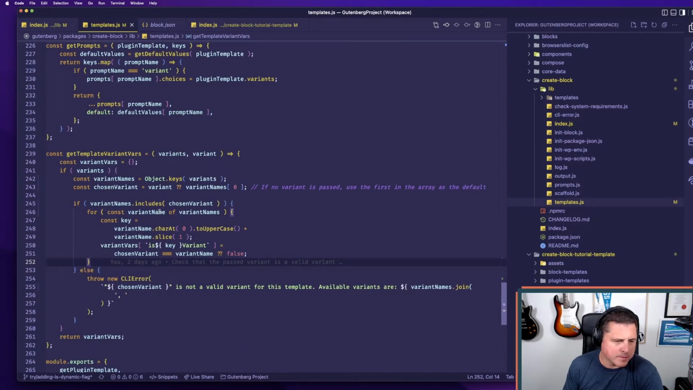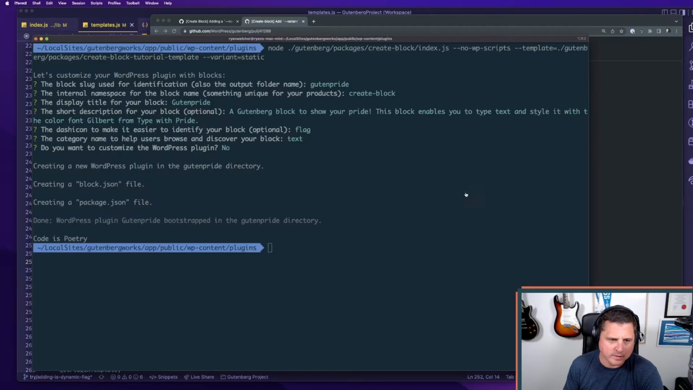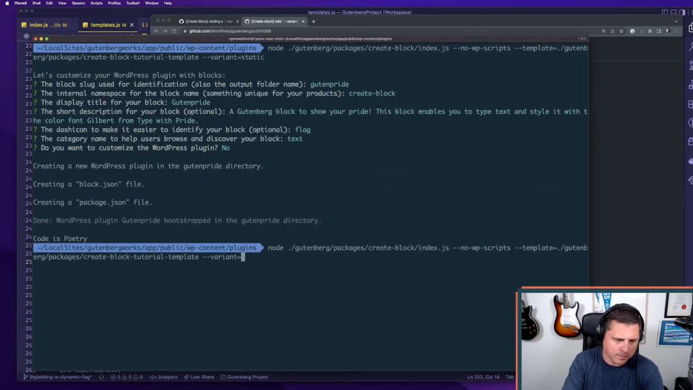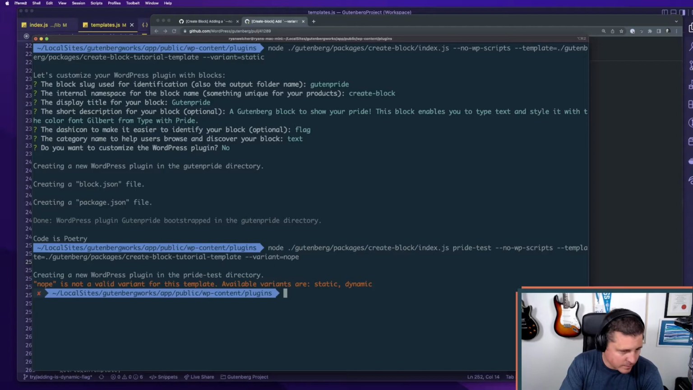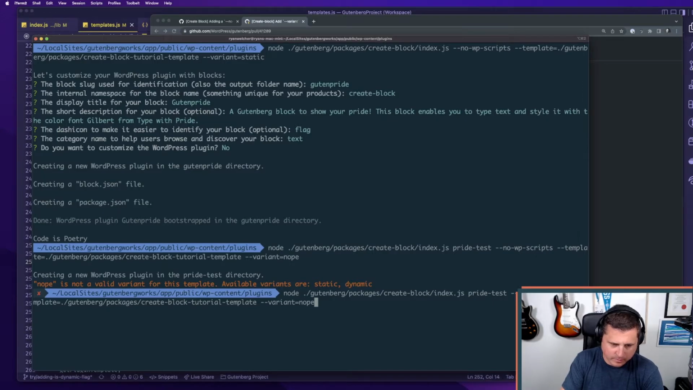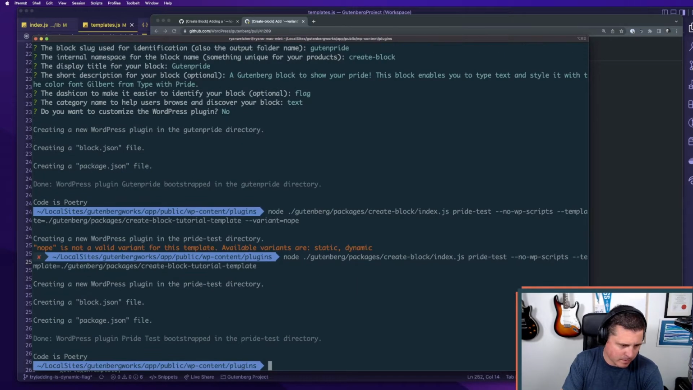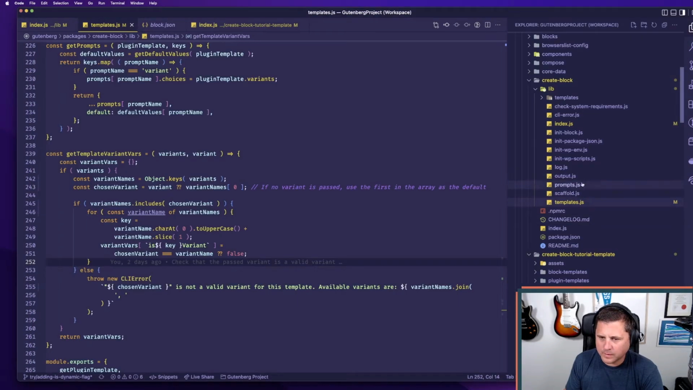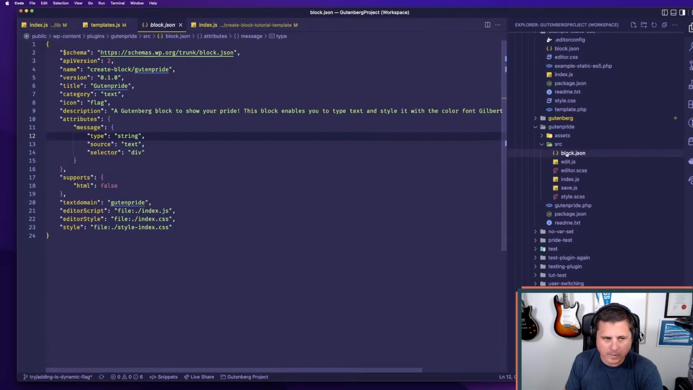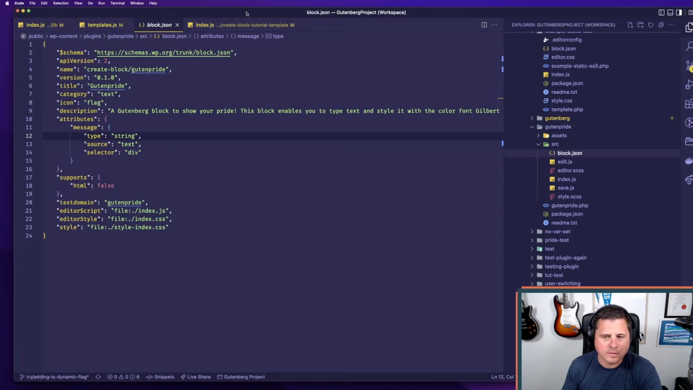So what happens if I pass a variant that doesn't exist? I should say, nope. I'm gonna just stop going through all this stuff and give it a name. All right, test. Okay, so this is, nope is not a valid variant, variants are static and dynamic. Okay, that's cool. So if I don't pass a variant, I'll get static, which is correct. Okay, so now what happens?